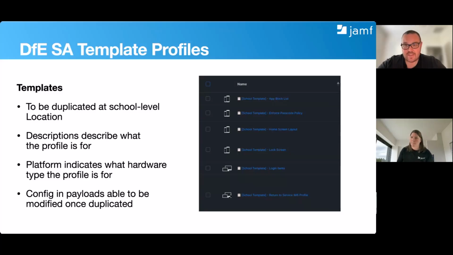Once you duplicate these profiles at your school level location, they can be modified. If you go to edit any of the top level templates at the school level location, you'll see an orange shared profile badge next to them. They're going to be read only, so you're not able to edit those. You can view them, but you won't be able to edit them. So the recommendation is to duplicate them. And you may not need all of them.